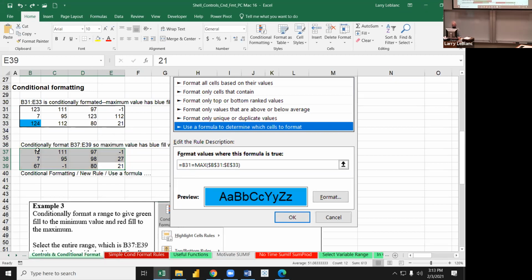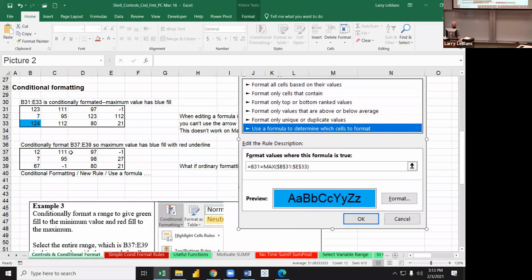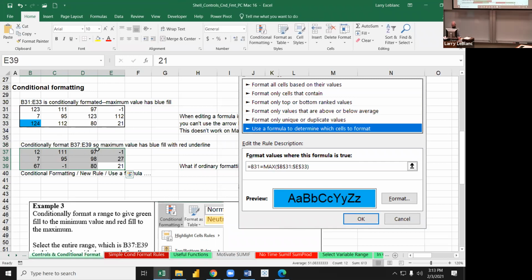Let's conditionally format B37 to E39 so the maximum value has blue fill with red underline. All right, I'll select it, lower right to upper left. You don't even have to remember that yet. But in a moment, we're going to need to write a formula for E39. If I had selected it top left to lower right, I would need to write the formula for B37. Let's select it lower right to upper left.